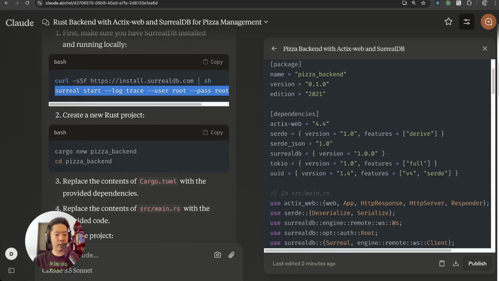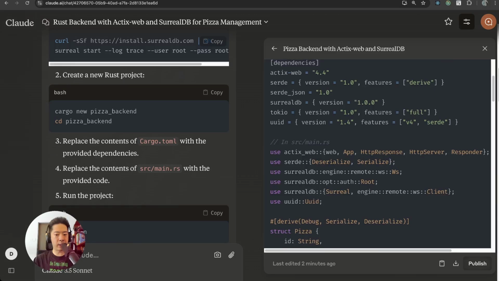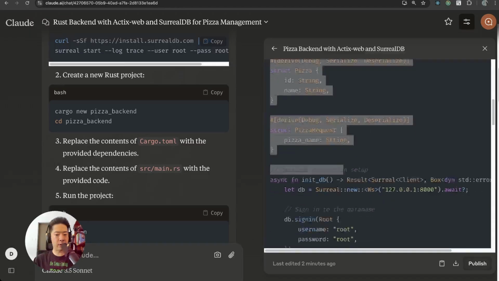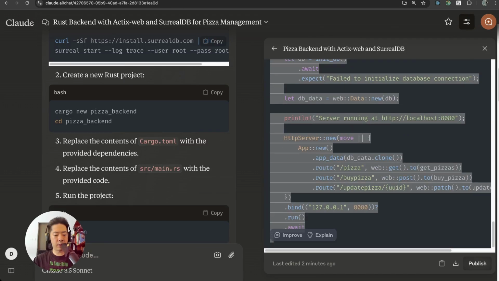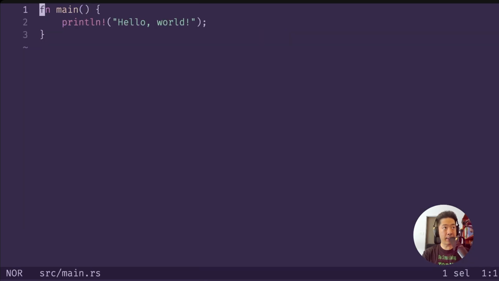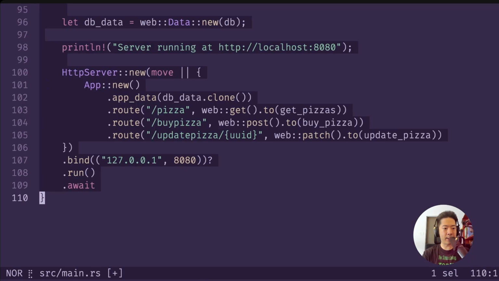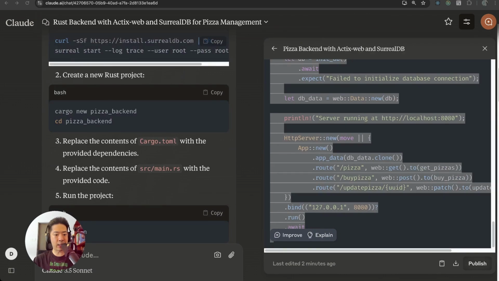Okay, let's go back to Claude. So now it's telling us to replace the contents of main.rs with the provided code on the right here. So I'm going to highlight everything here. Copy. And let's go back to Helix. We're going to our main.rs here, remove the main function, and paste what we have been given by Claude. I did promise that we are not going to do any modifications or changes or fixes. Let's see what Claude has for us.